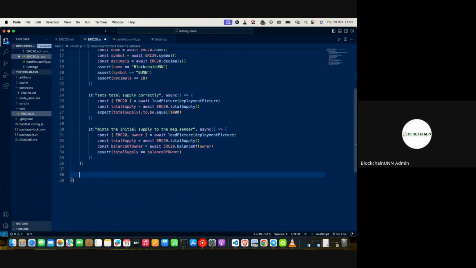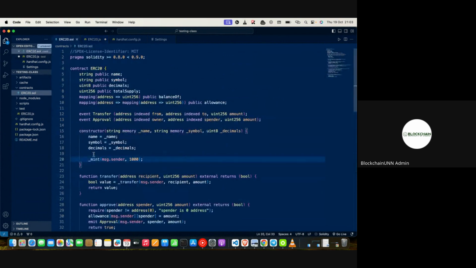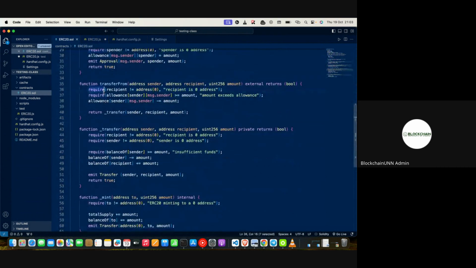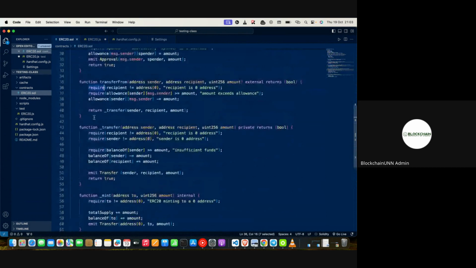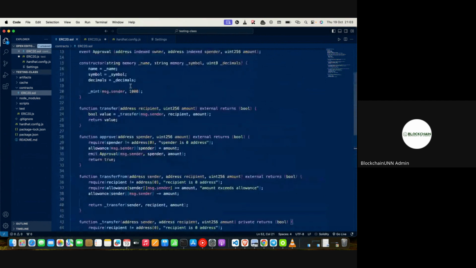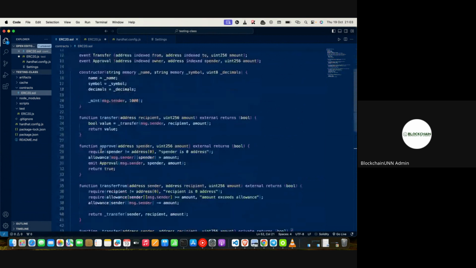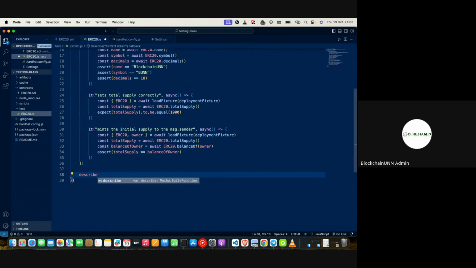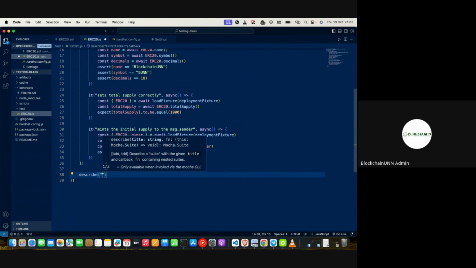The next test case you probably want to do, which the rest of the functions fall under, is to test for the transfer function, for the approve function, for the transferFrom function. And obviously you don't test for private functions, right? Private and internal functions are called by the external functions. The external functions are majorly what we want to test. So I'm going to write tests for just those, and we're going to describe token transfers.